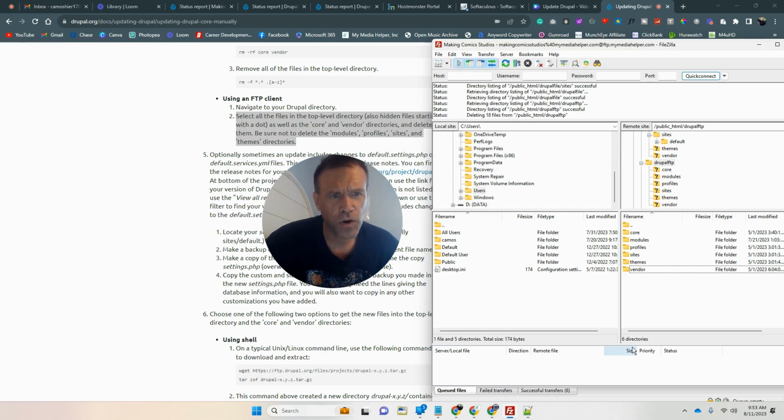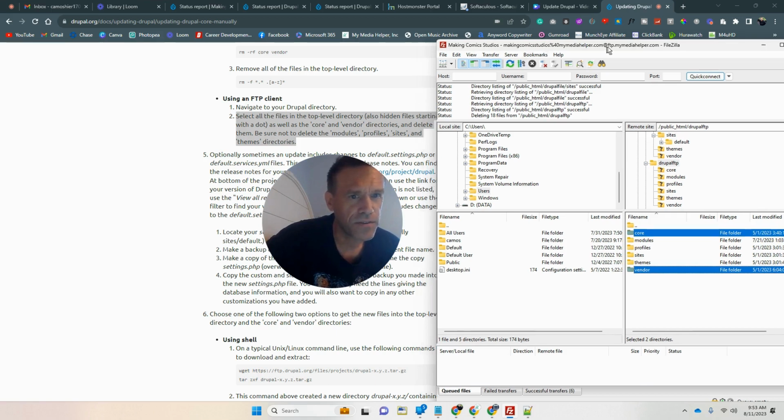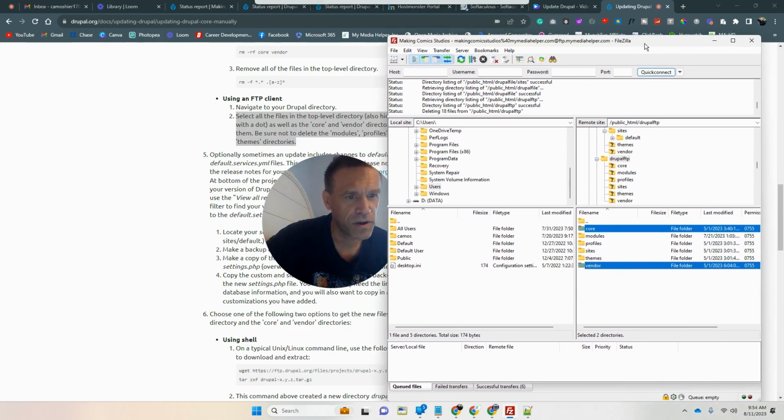All right, so those are core first level files that we deleted. So we want to get rid of the core and vendor directories. So core and vendor directories are going. It says right here, be sure not to delete modules, profiles, sites, and themes. Modules, profiles, sites, and themes. Leave those right where they are.